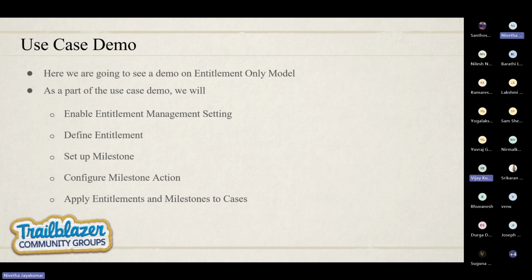Use case demo. Here we are going to see a demo on the entitlement only model. As a part of the use case demo, we will enable the entitlement setting, add the fields to the case layout, add the related entitlement layout to account, add the milestone component to the case layout, define entitlement and milestone, set up milestone, configure milestone action, and apply entitlement and milestone to cases.